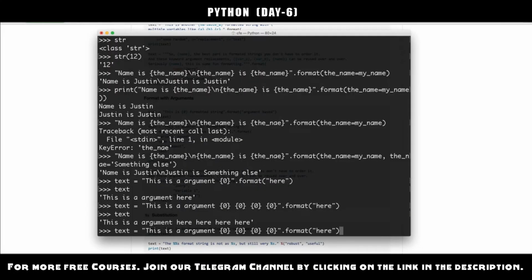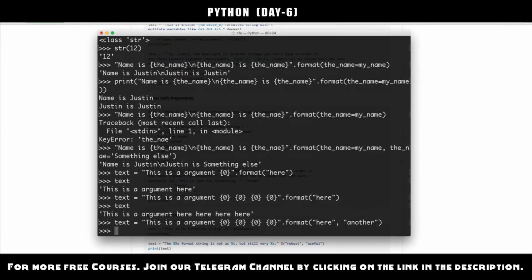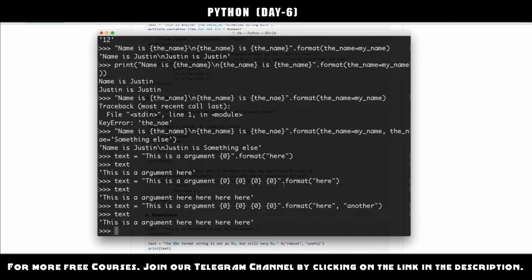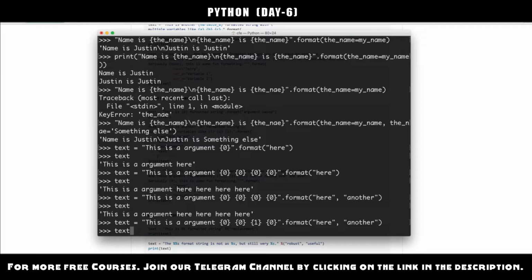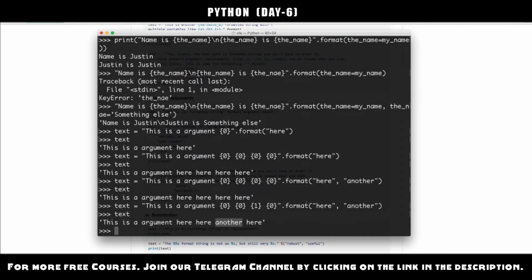And of course, with this argument, you can also add in multiple others. So I could say "another" here, and then we can use text again. And notice "another" is not actually coming through until we change, let's say, one of these curly brackets to being 1. And then we do text again, and now we see that it actually changes it.